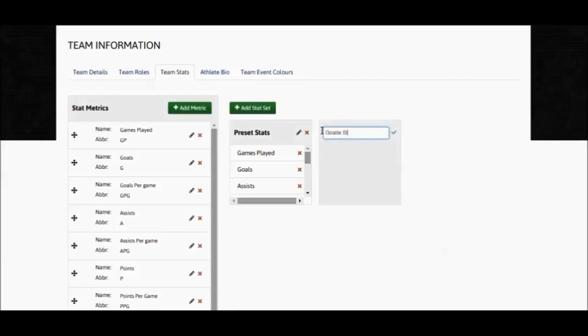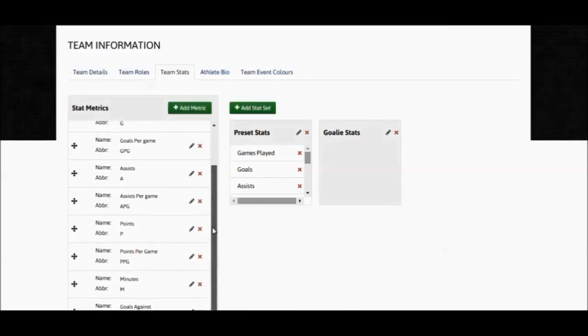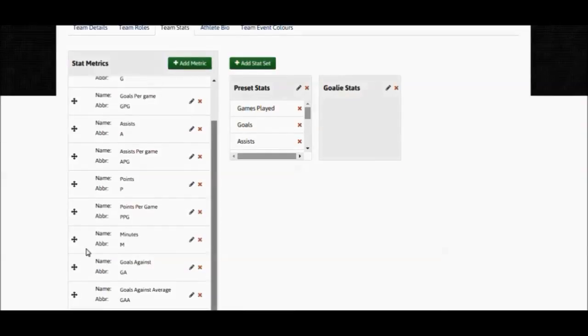You can always edit the stat set itself simply by putting the name of that stat set and then clicking the save button. You can then go in and drag and drop all the different stats metrics that are already available for you in Performance.